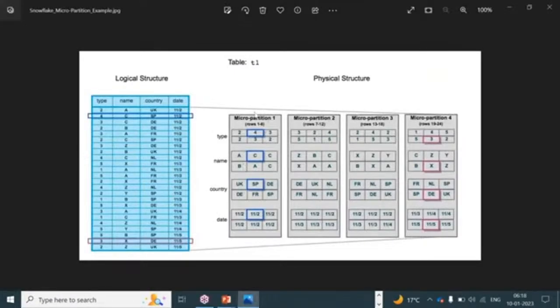See, this is one example of a table. We have columns called type, name, country, date. This is the traditional structure of the table, where data is stored in the form of columns and then rows. We have a type column, name column, country column, and date column.